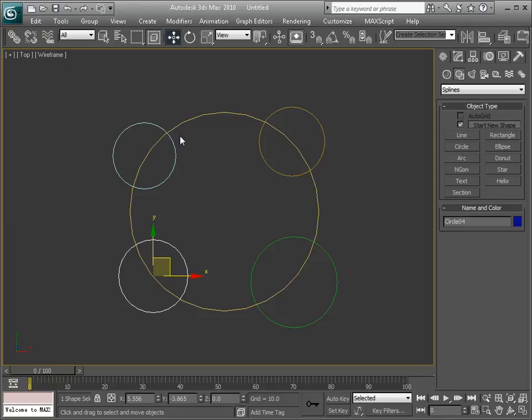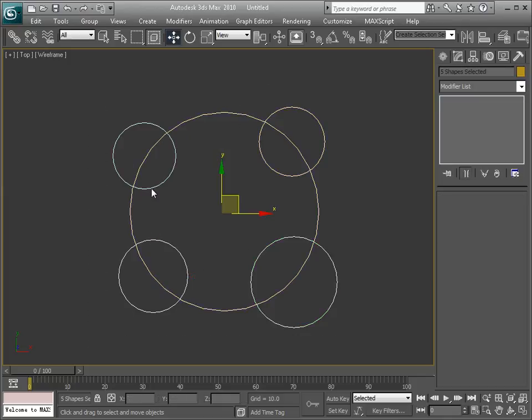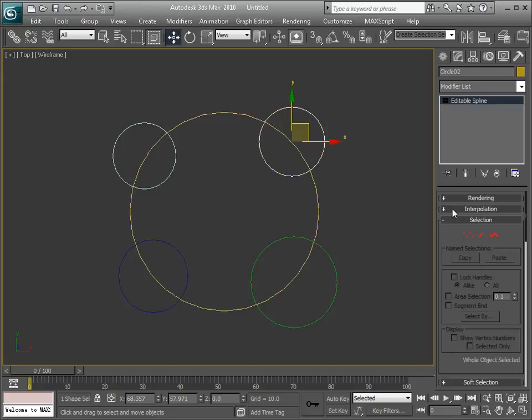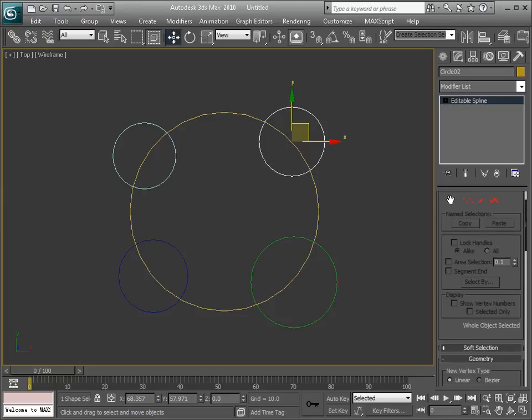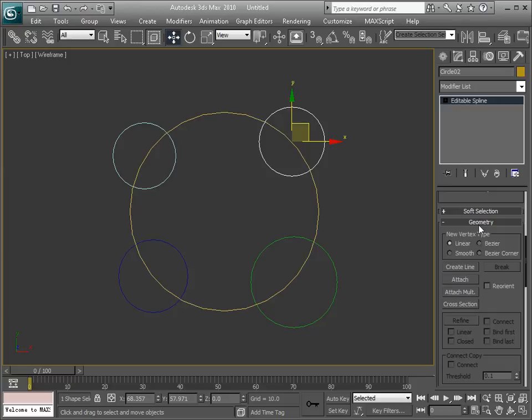So what you need to do is to attach them. In the first place, because these are just circles, these are not editable splines. You need to select all of them and right click, and choose convert to editable spline. This will enable us to select one of them and have these extra controls. In this case we need to select at the bottom, all the way under geometry. We can select the bigger circle and click on attach, and you attach all the other circles to it, and then right click to finish the attaching process.